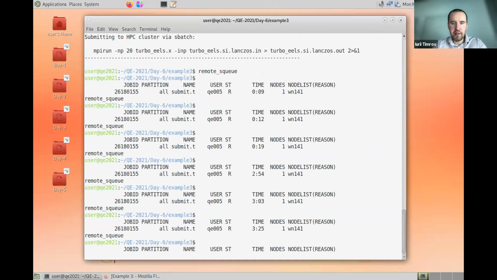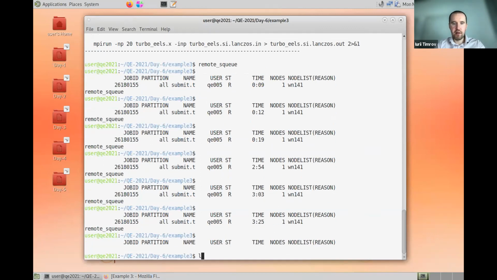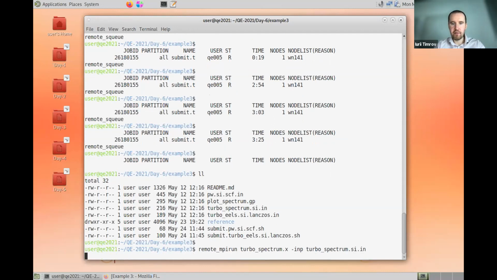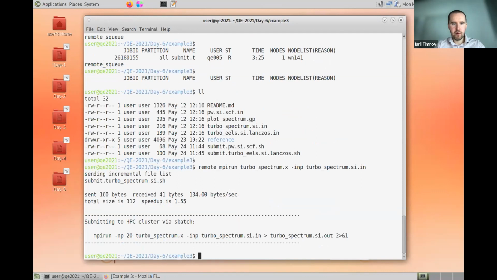Okay, we can see that the calculation is finished. Now we need to do the third step, the post-processing step using the Turbo Spectrum program. So let's do that. We type remote MPI run, the name of the program, which is turbo_spectrum.x, and with the input, which is turbo_spectrum.silicon.in. This should take just a few seconds, because if Turbo ILS takes, let's say, 5 minutes, this takes 5 seconds.